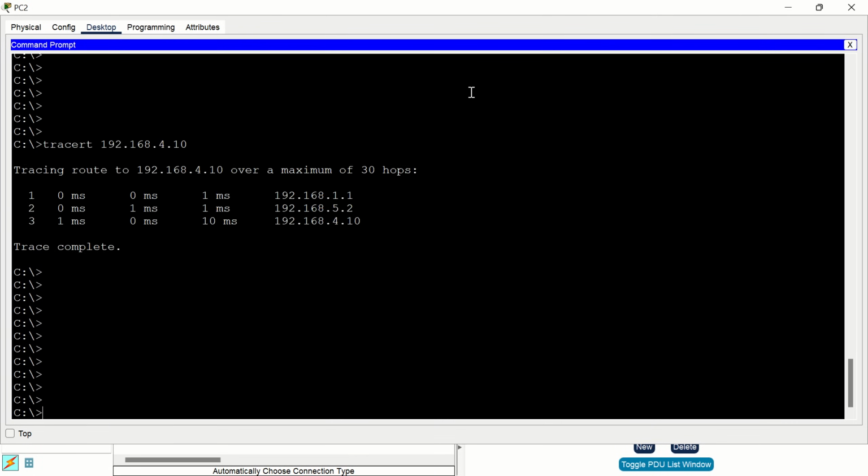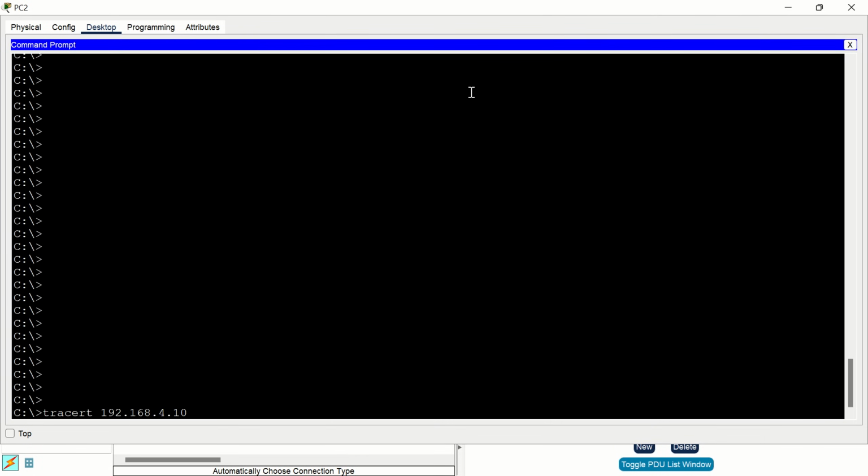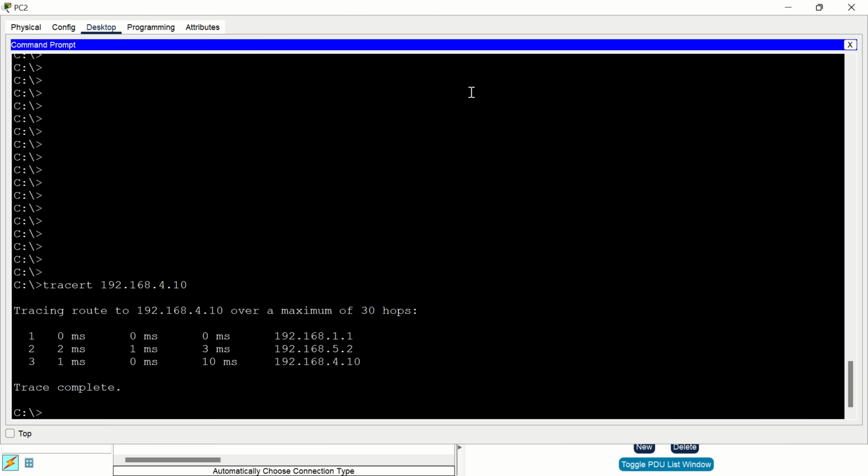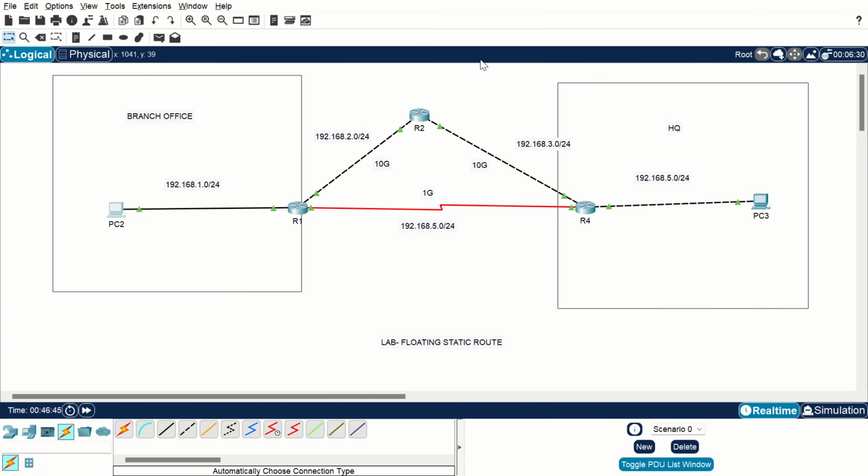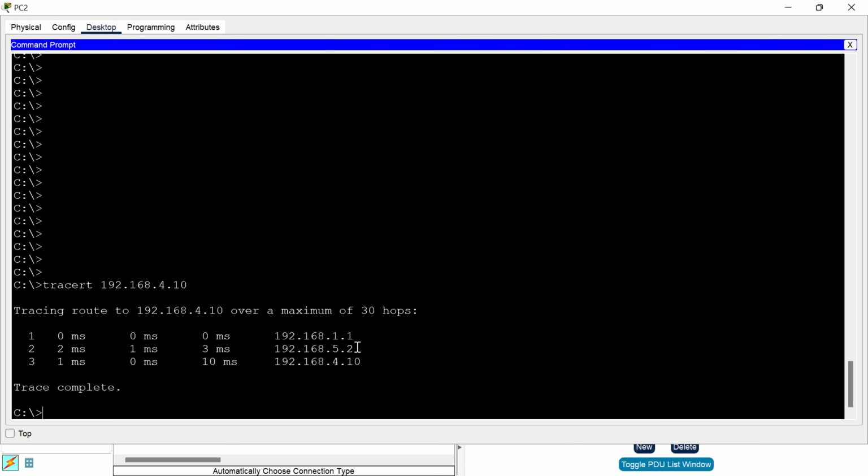If I do a trace route, it will show which hops it is using by default. As you can see, it is passing through the lower bandwidth link, that is between R1 and R4, which is using the subnet 192.168.5.0. This is the hop where you can see the traffic is passing between the 1G link.